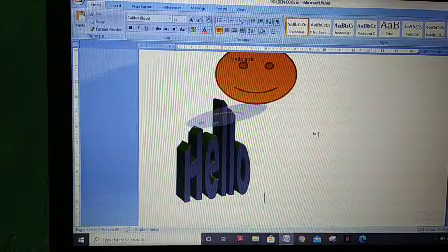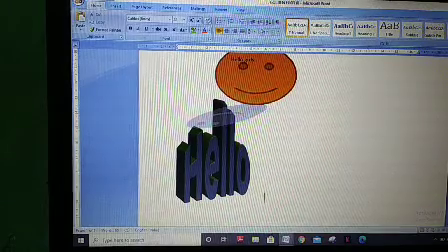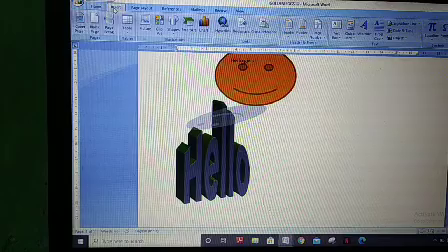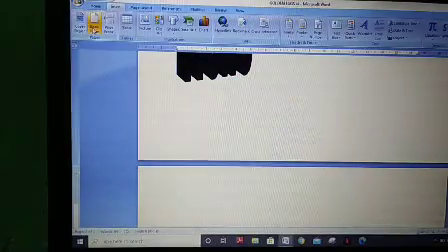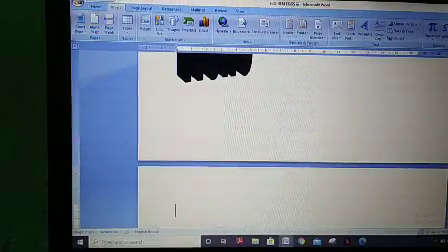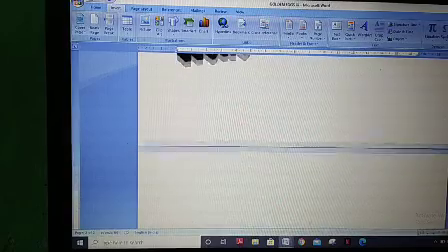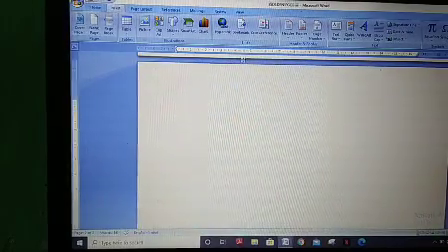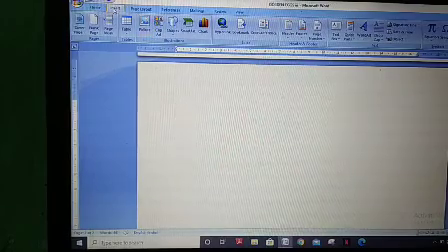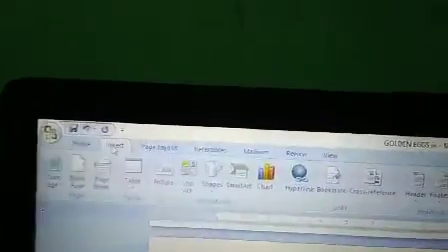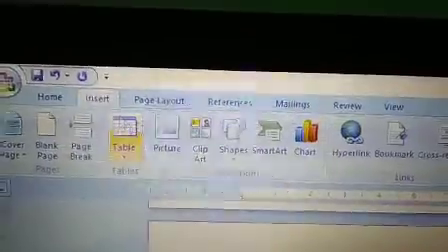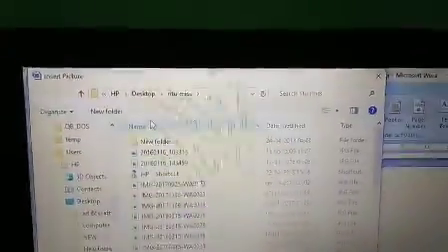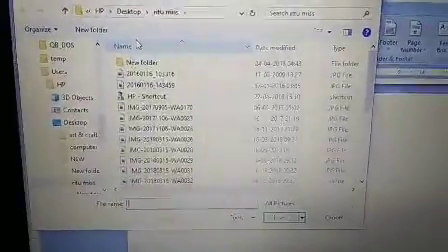Okay, now the next topic is picture. Pictures can be inserted. Now I'm going to insert a blank page. Now here, for picture, go to the Insert tab and the Picture option. Here is the Picture option. This is the Insert Picture dialog box.